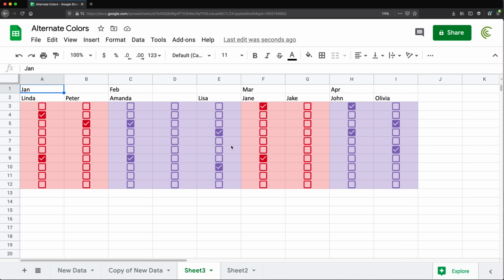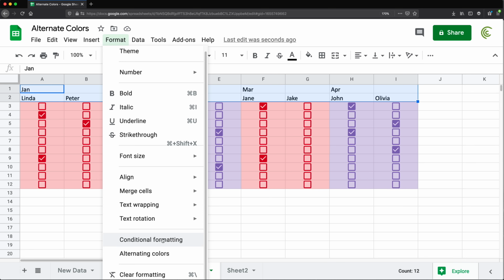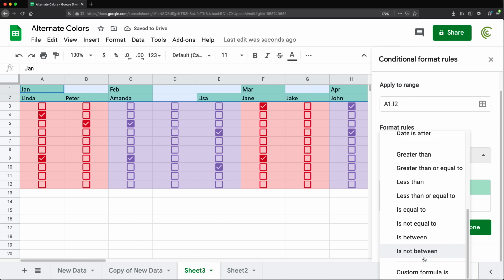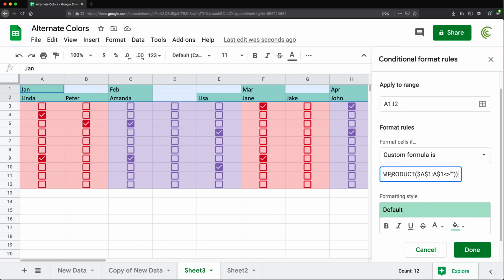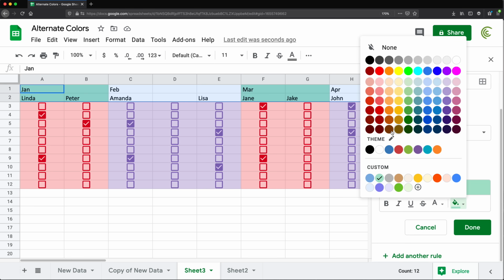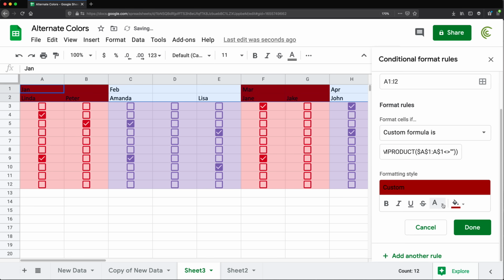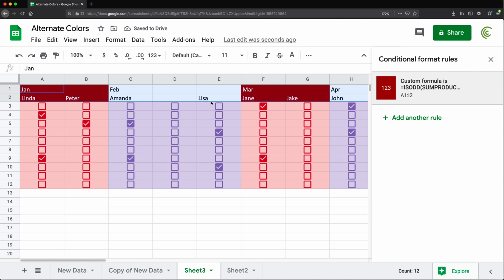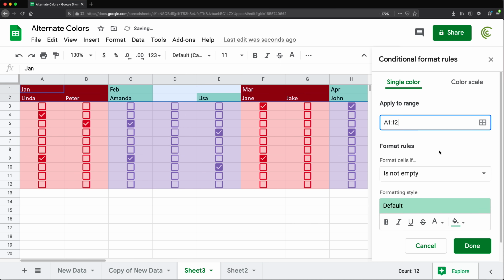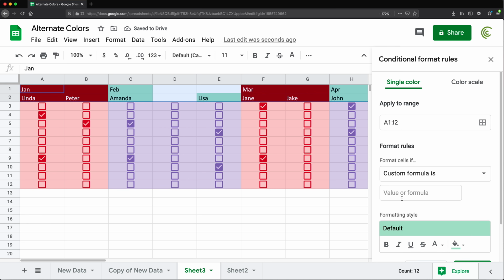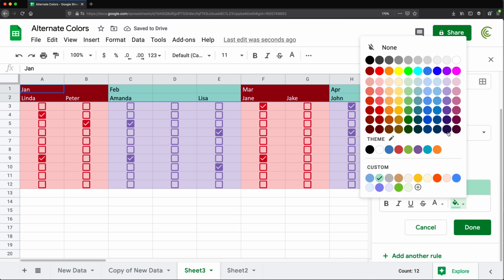So now to do that color coding for headers in a different color, I just use the same formula, just choose a different color, right? So I select this, format, conditional formatting, custom formula is, we paste it, and we choose the color we decide we like for this. Done. And then I repeat the same for the second one by doing custom formula and changing odd to even. And choose a color.